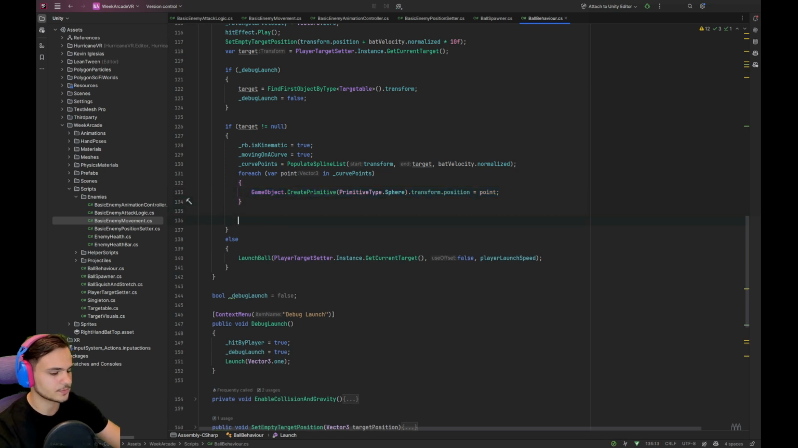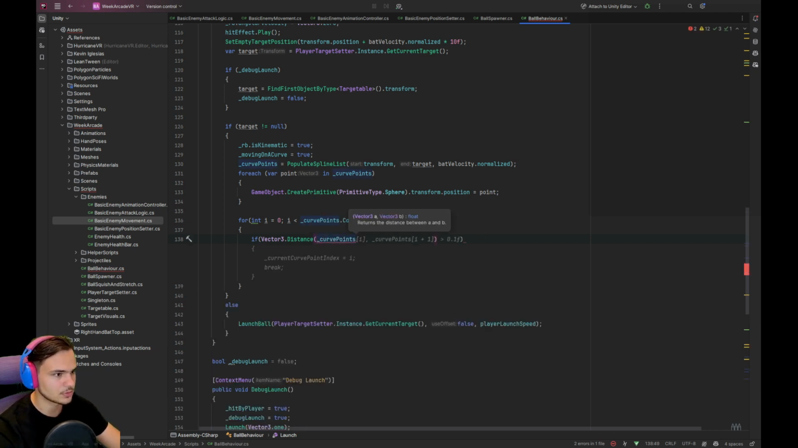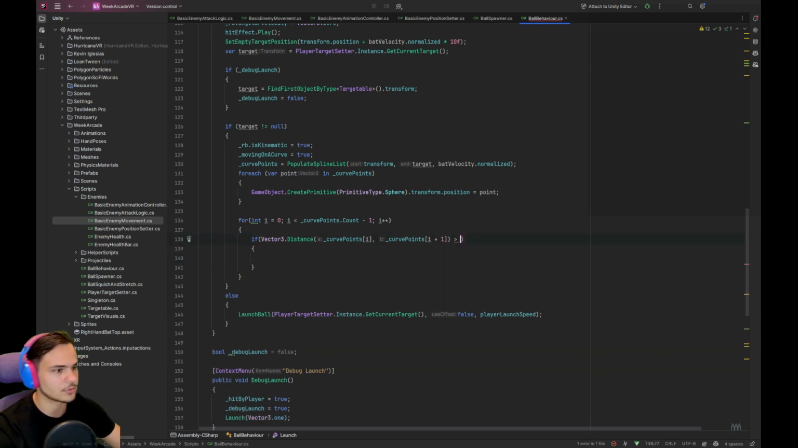So instead of for each, we're gonna go through each and every one of them. Points current, okay, cool. Nope, you didn't guess correctly. So count minus 1. So if factor 3 dot distance between curve points... you are not correct, but some of your ideas are correct, Copilot.